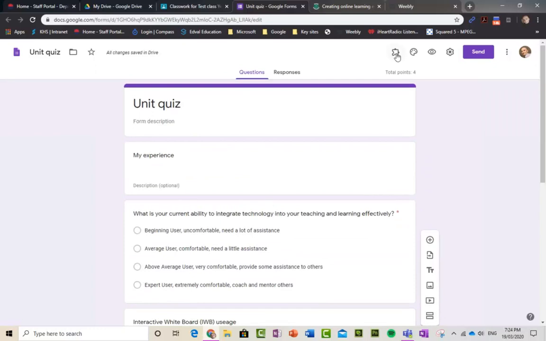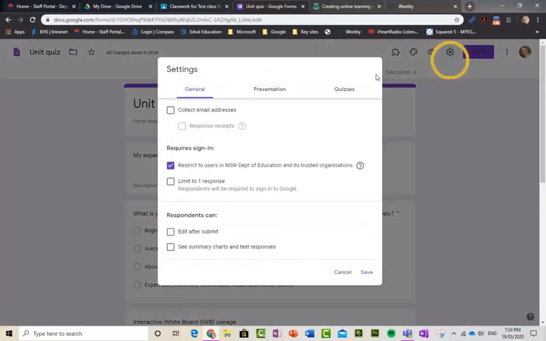When you're happy with it, we're going to go up here. You'll notice we've looked at customizing the theme and previewing it. Let's have a look at the settings of Google Forms. Now, there's a few options here. I normally restrict it to the users of the Department of Education, which means that the kids have to log in. You can limit one response, which will work really well if you're one-to-one. If it's a quiz, I normally don't let them edit afterwards, but it's going to give them instant feedback. And they can see summary charts if you allow it.